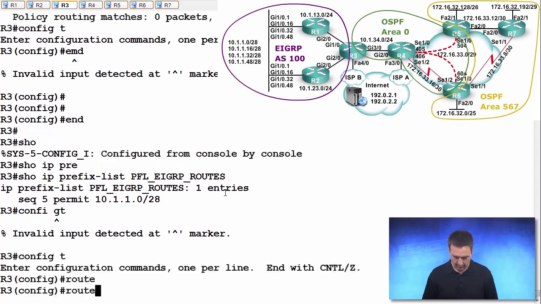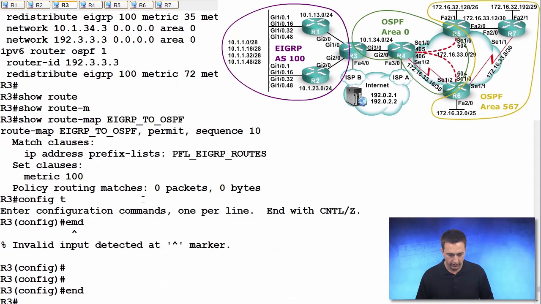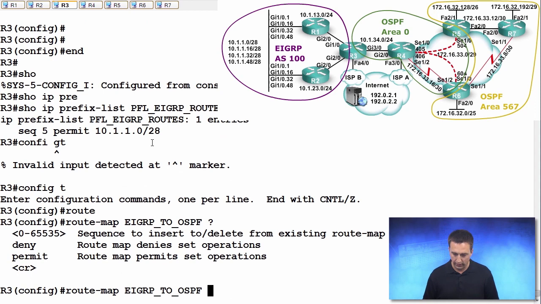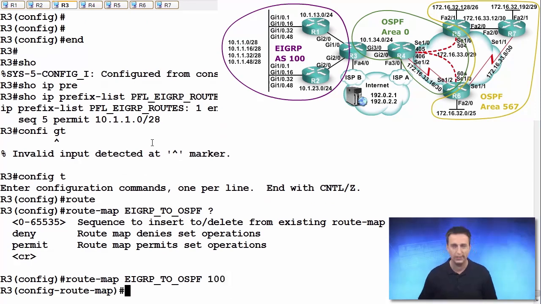Route map. What was the name of that route map? It's EIGRP to OSPF. Route map EIGRP to OSPF. And let's give it a sequence number of 100. Just set it up there. And since I didn't specify permit or deny, it automatically defaults to permit. I'm not going to put a match condition because if I don't put a match condition, it means match all. I'm not going to put a set condition because I don't want to set any values. I just want it to take the default values that I've specified in the redistribute command.